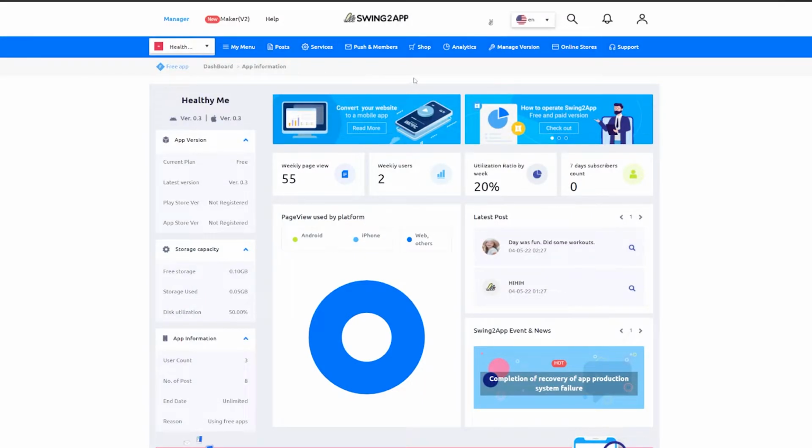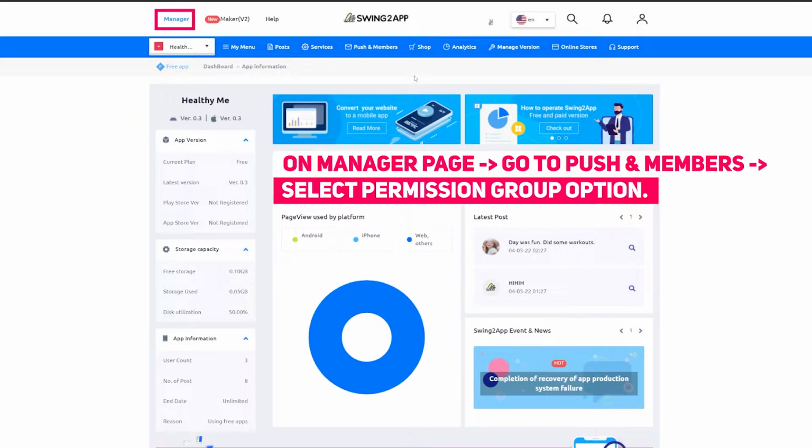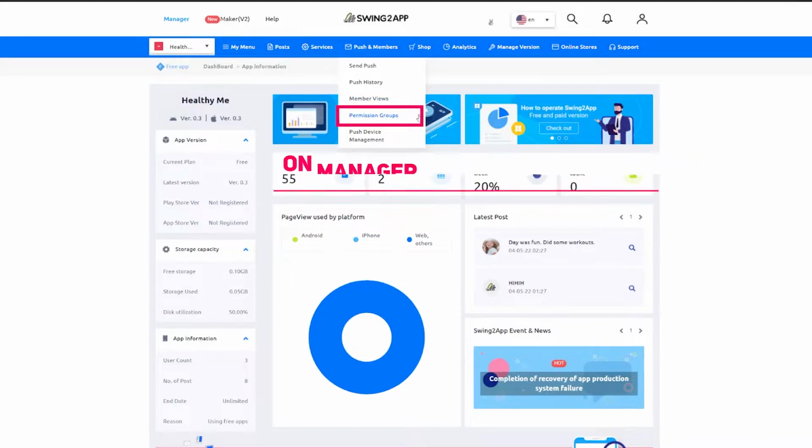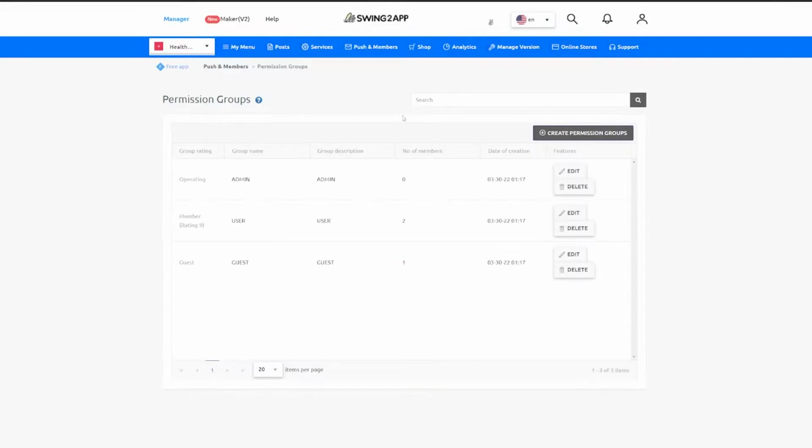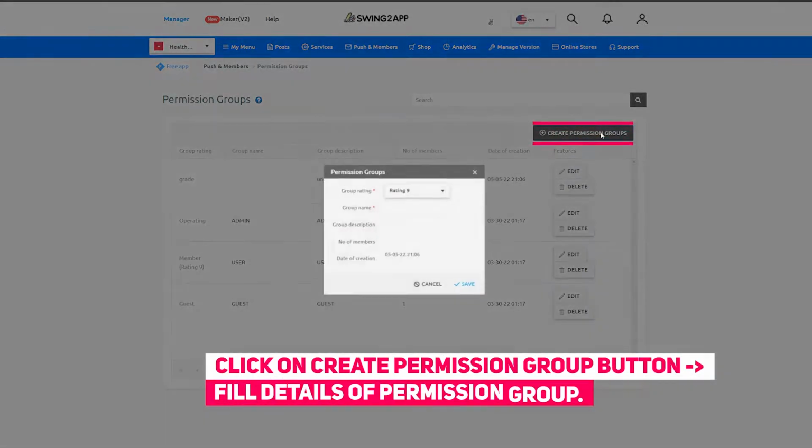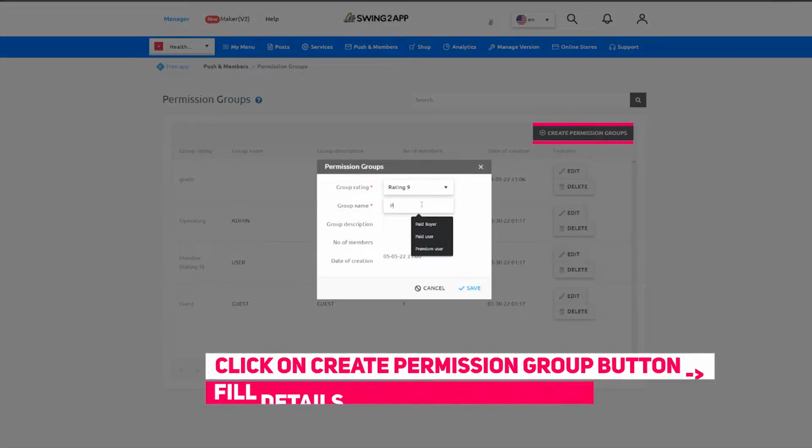For the membership groups, go to the Manager page. There, select Push and Members and click on the Permission Group Settings to create a paid membership group. The administrator, users, and guests are default groups, so we only need to create a group for our paid users. To create a new group, click on the Create Permission Group button.